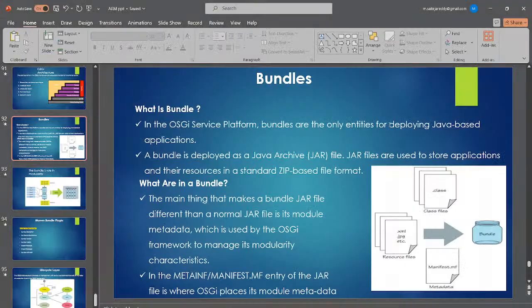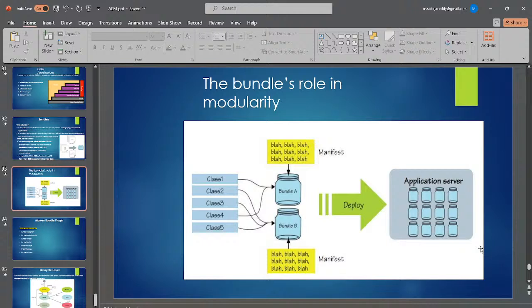And what is meant by a jar file? It contains class files as well as resource files. Class files are the .class files, and resource files may be .xml, .jpeg, etc. These two kinds of files are present in a jar file, but when we are using a bundle, there is one extra piece of data called metadata, which contains manifest.mf. When these three things participate in the bundle, the bundle will be in the jar file, and this is its use.